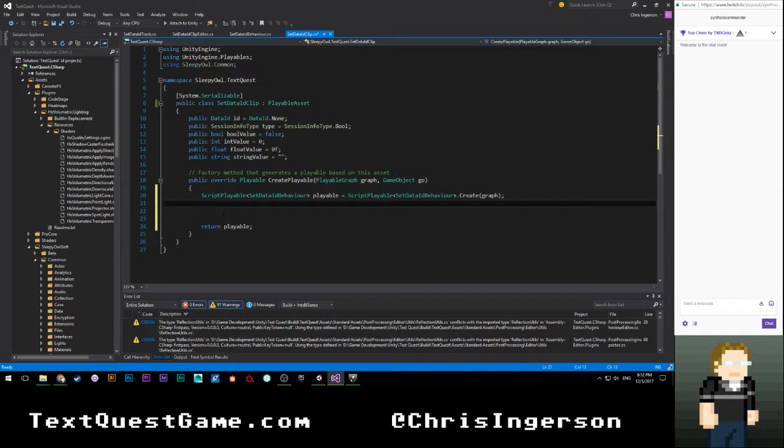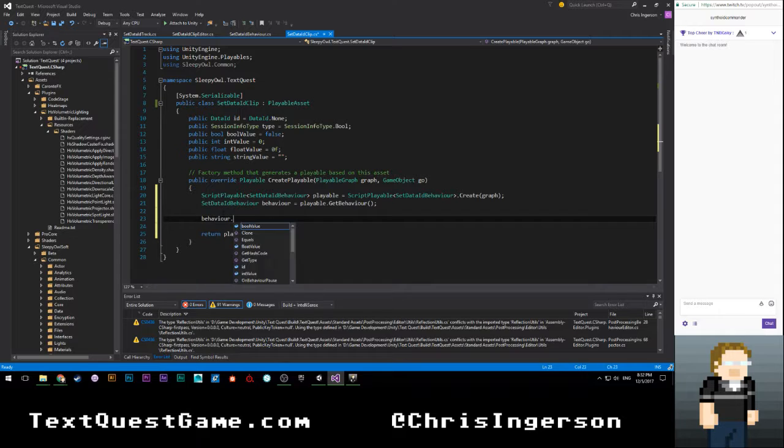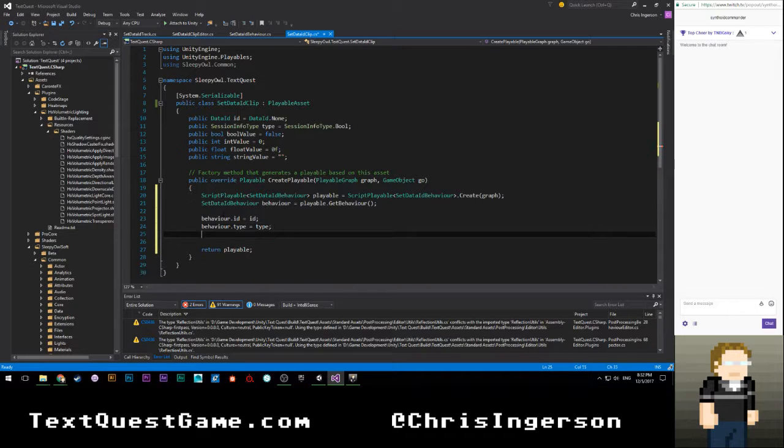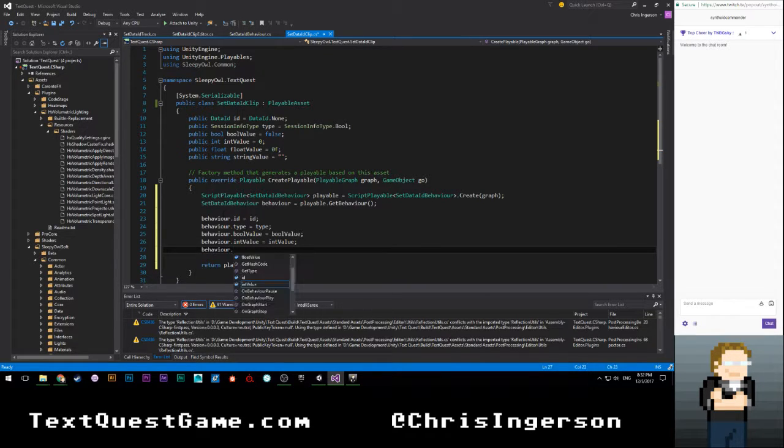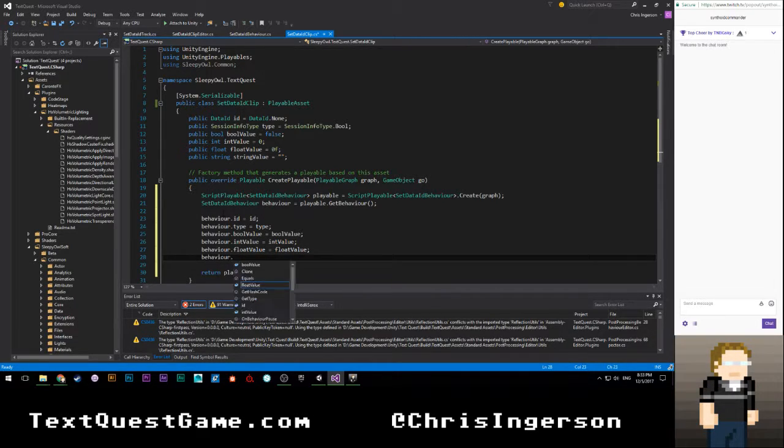We're going to say set data ID behavior. Behavior is equal to playable dot get behavior. And then of course we have to do all the fun stuff, which is behavior dot ID is equal to ID. Behavior dot type is equal to type. Behavior dot bool value is equal to bool value. Let's see. Behavior dot float value is equal to float value. Oh, not float, float value. Behavior dot string value is equal to string value. Cool. And that's all we care about.